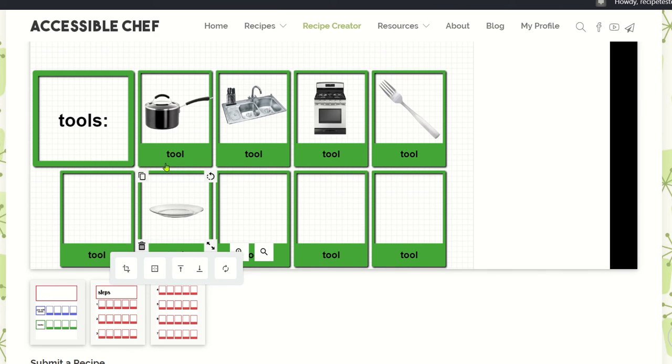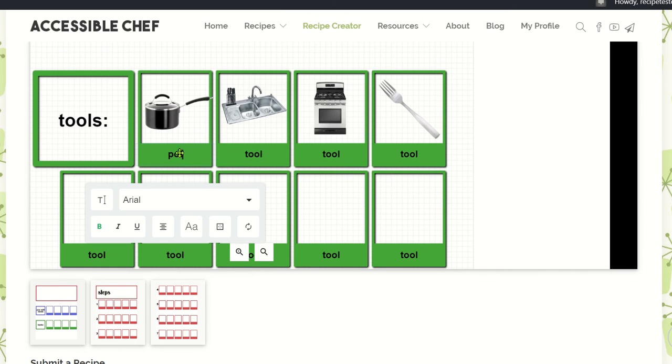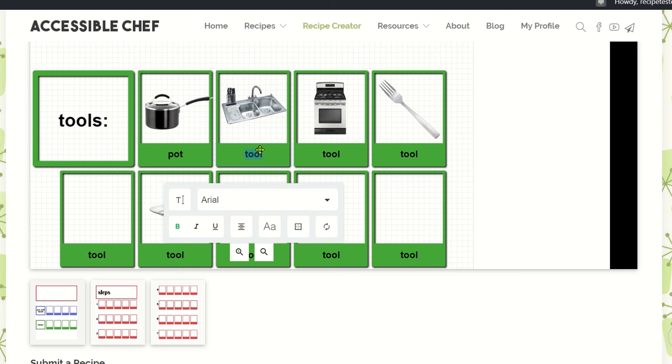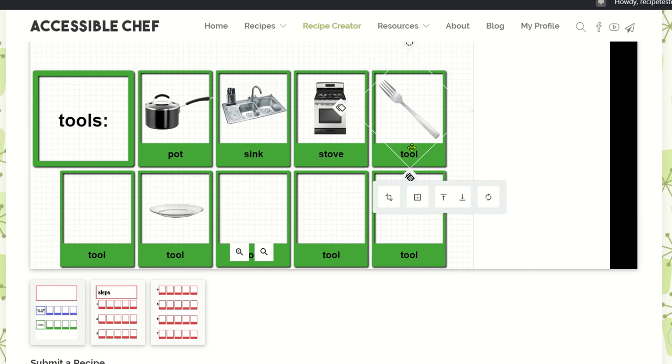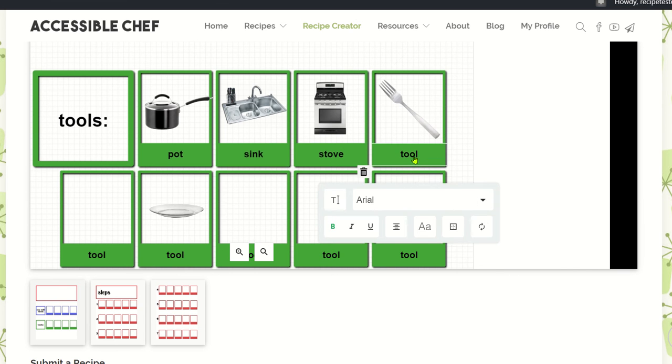Now I'm going to go back through and label the items by double clicking on them and replacing the tool text with the text that I want. Another option you have once you've selected the text box is you can push this button with the T and the cursor and you can type directly into this box to change the text.